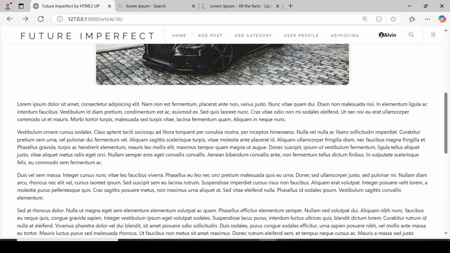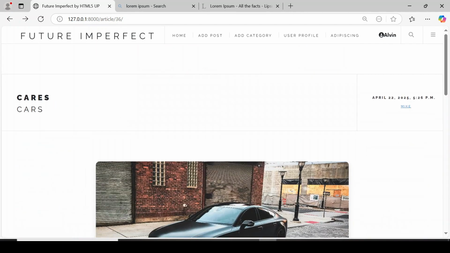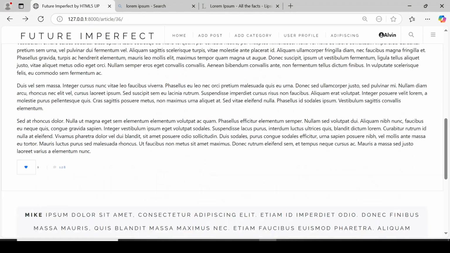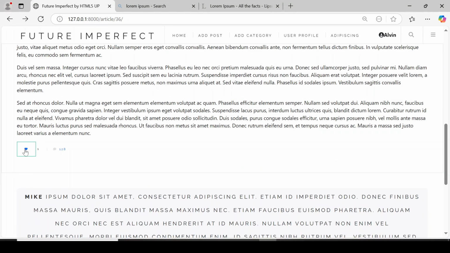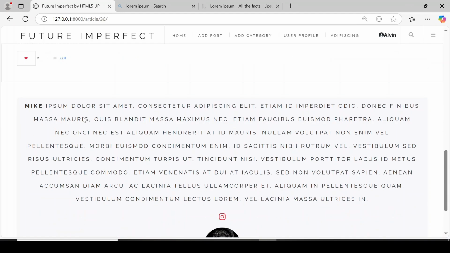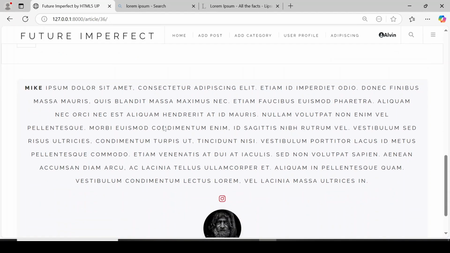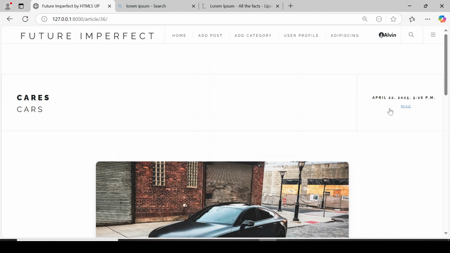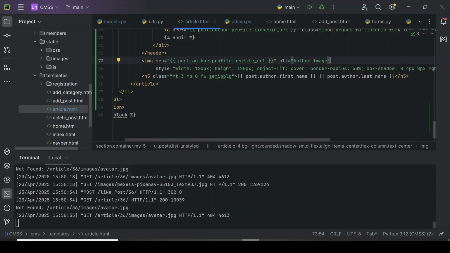Now we can see this article of cars, and this is the image of the car, and see what Mike told us about the car. He has one like. Let's click another like again. Now he has 2 likes. Now you can read more about Mike, who is the author, and this is his social media handle, this is his face, and this is his name. I think there's the image. We're supposed to have an image here too. So let's go add those images.